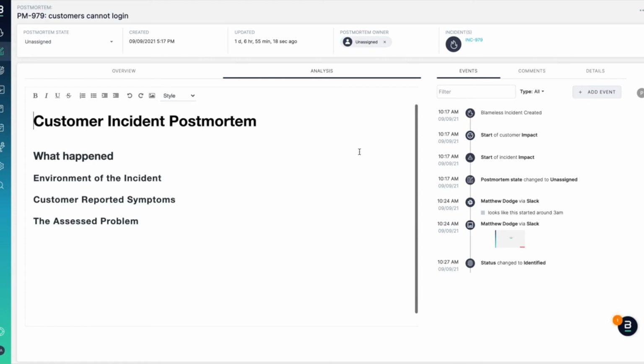So you can go and preload whatever template you like, make it look like what you normally would see within these different RCA documents, and then users can come in here and start adding their own notes, and you'll see the edits happen in real time.